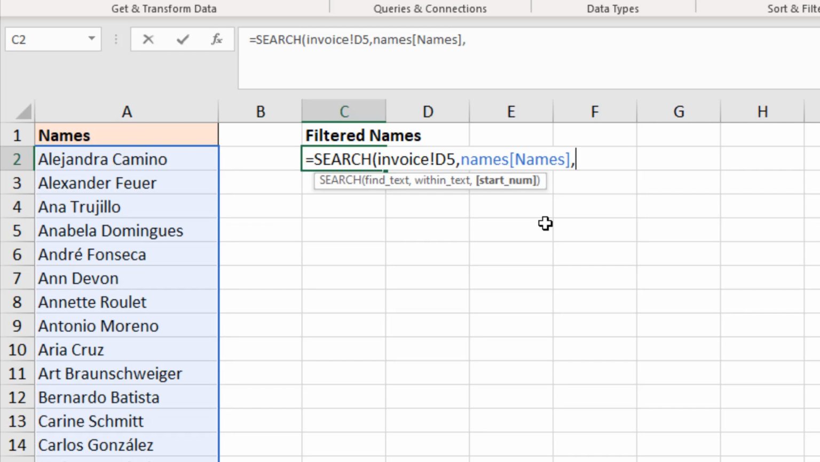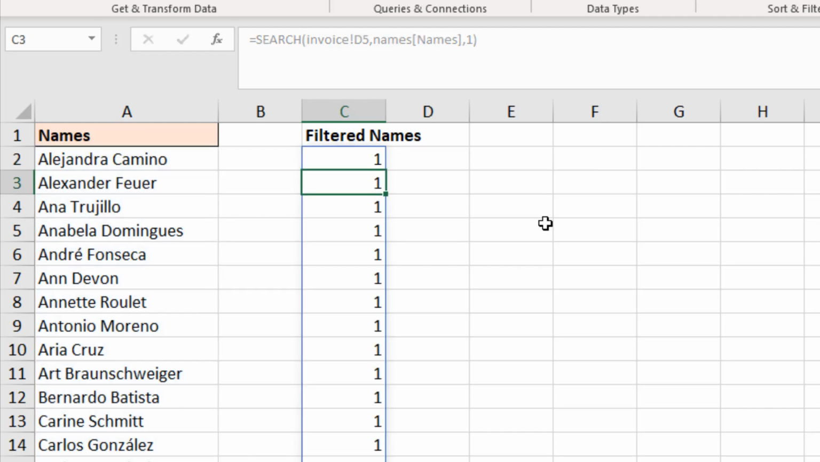A comma then asks me for where to start searching from. I'm going to search from the beginning of the name to search the entire characters. So it's kind of a redundant question, but I'm going to enter a number one anyway. Start from the first character of those cells, close bracket and press enter. If I press enter, I've got my dynamic formulas working in this version of Excel.